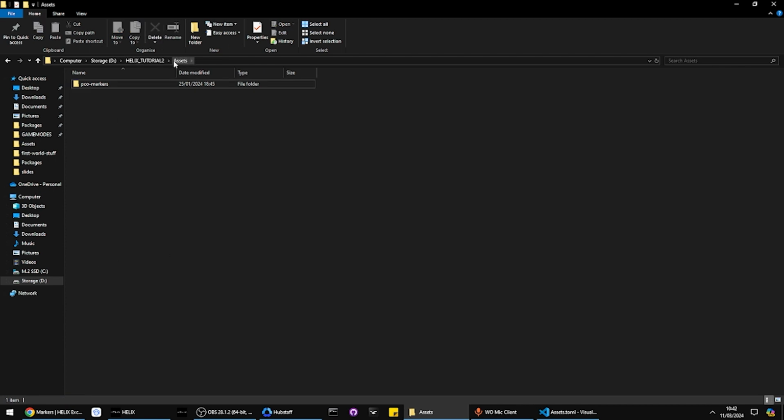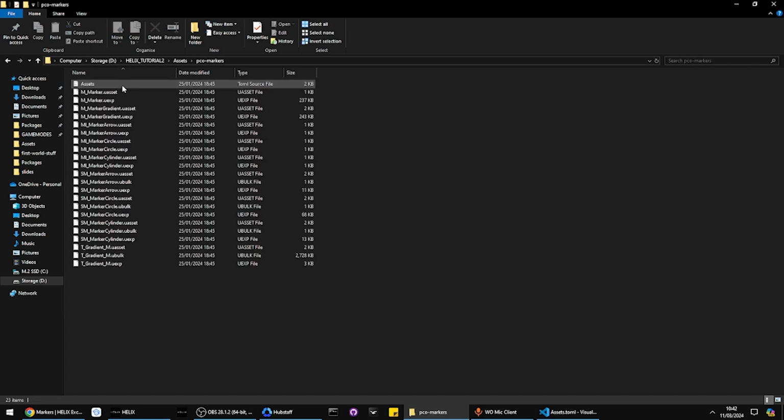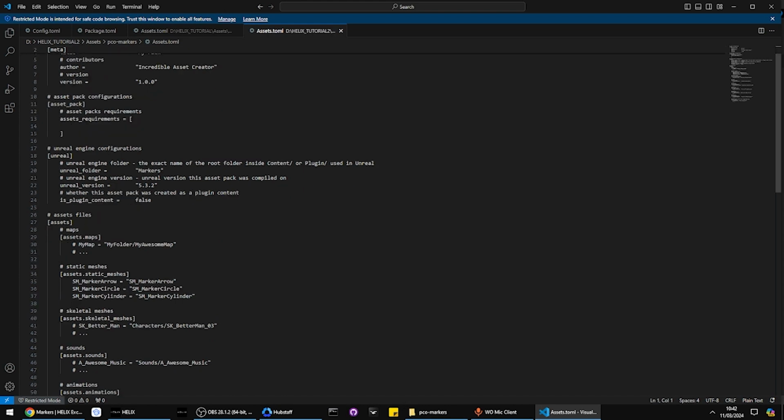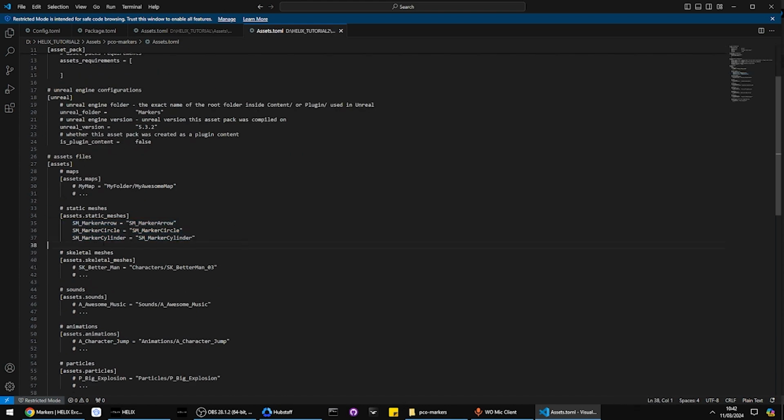So now we have this in our asset pack. We're actually able to work on it now. As well, maybe we might want to have a map, but we'll cover this later. So for now, we're going to focus on actually setting up the assets, so these static meshes that we have. So if you remember, open up the assets.toml, these three assets here. I'm going to code all of them, and they will all be set up.